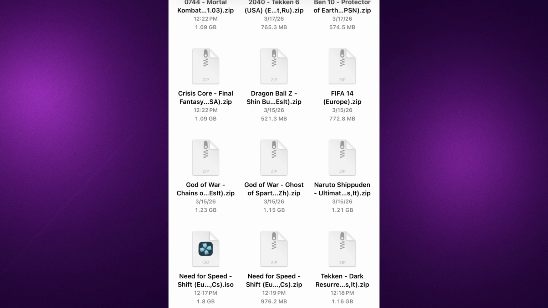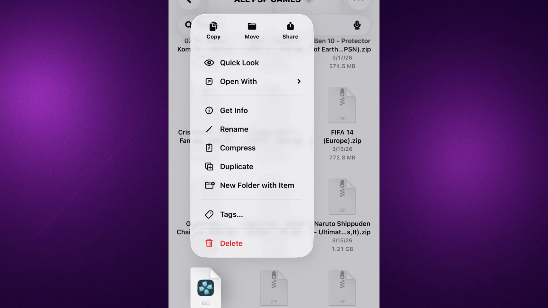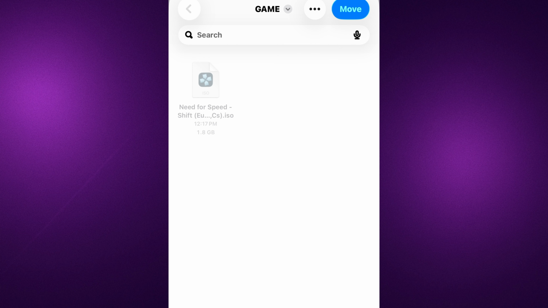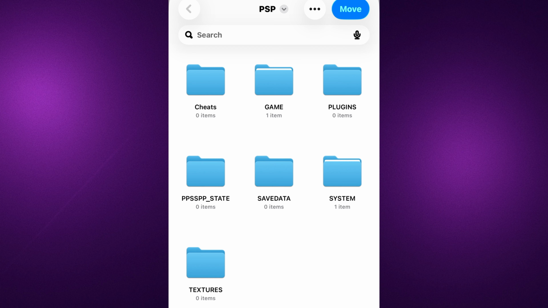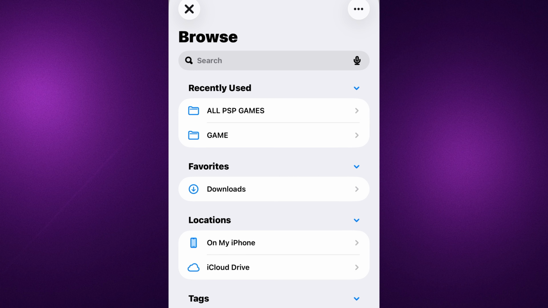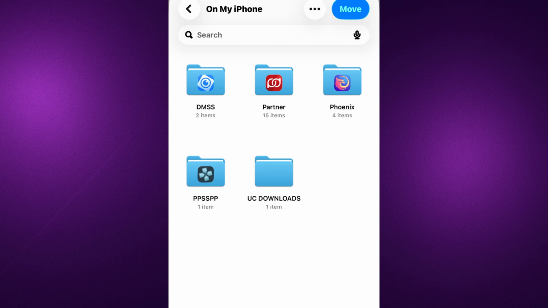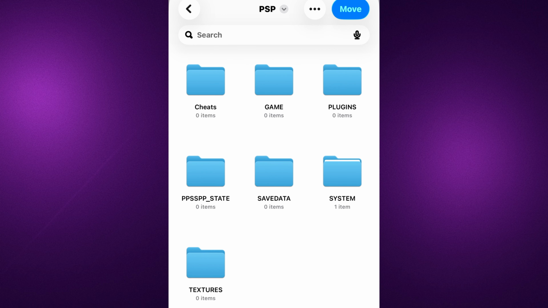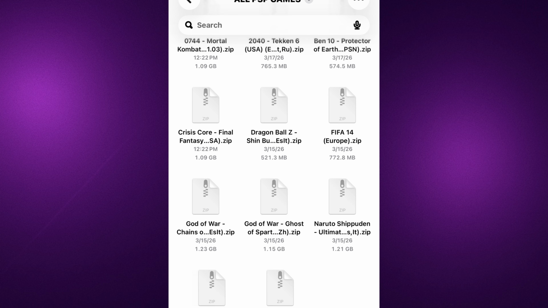I'm going to be moving the original game file to my PSP folder. So I will hold down on it. You see the cut or move icon. Let me click on move. Now I'm moving it into my PSP folder. Let me do it from the beginning. I'll click on my iPhone, PPSSPP, PSP, game, then I'll move it in there.